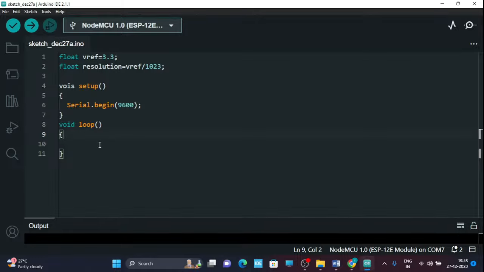So inside void loop, what do we have to do? Now, we need to read the sensor pin and store it in a variable. For that, I'm going to use the float data type, and give the variable name temperature. Void is nothing but the return type. Float temperature.